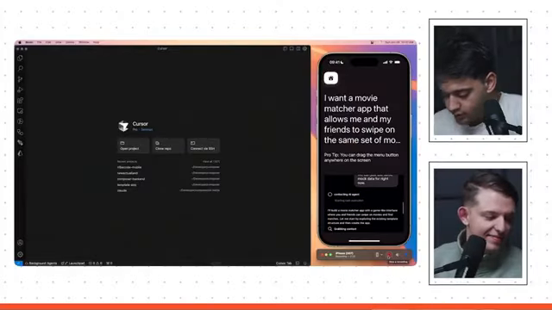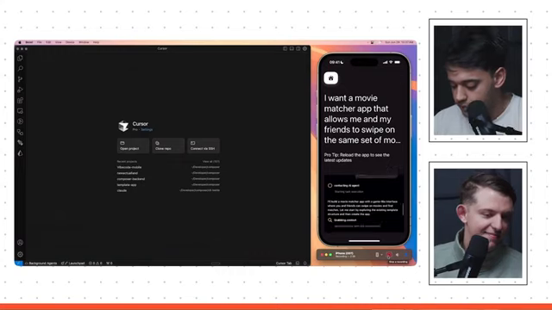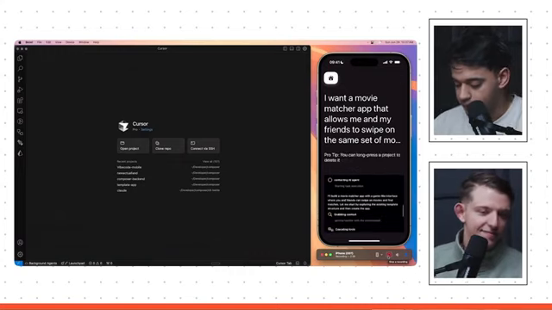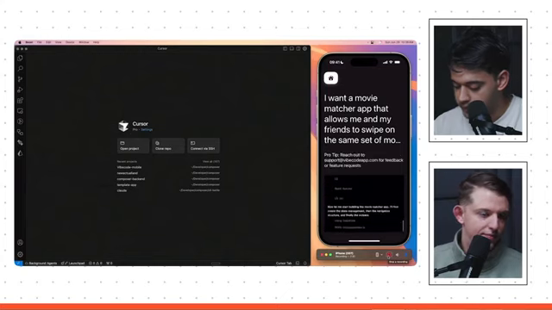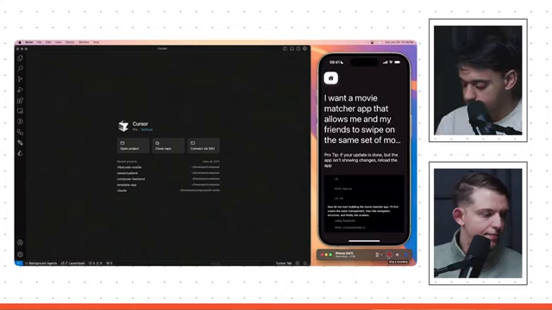So we can see what the agent is doing right now. It says, I'll build a movie matcher app with a game-like interface where you and friends can swipe on movies and find matches. So it's exploring the existing template and building the movie matcher app with state management, navigation, and the screens that we need.